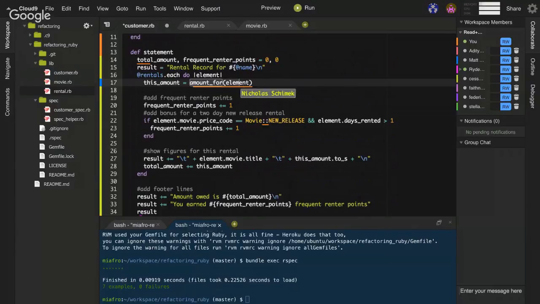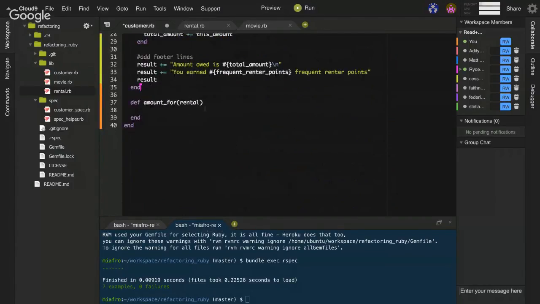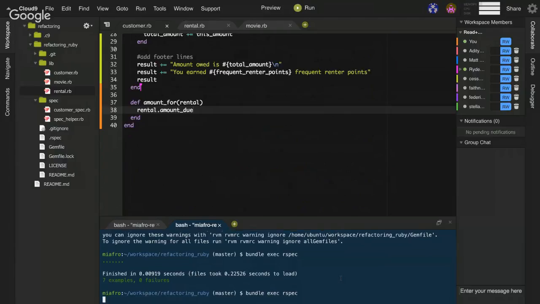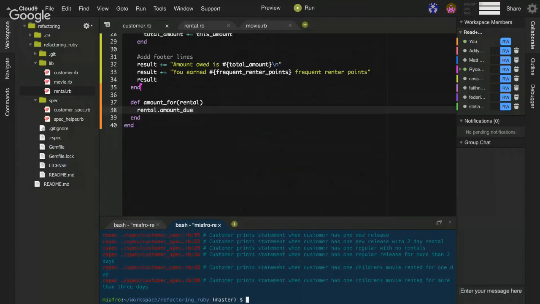Right here, we're calling this method amount for element. So he just says, okay, we got the rental, and we're going to call our amount underscore due. And that's all he does right now. He gets rid of this in a minute, I think. And then he checks. What he says is when you're refactoring, make the smallest possible change. That way, if something does break, you only have to go back just a little bit to figure out what went wrong. Like if you run the test, it's broken. Oh, you're right. Yeah.